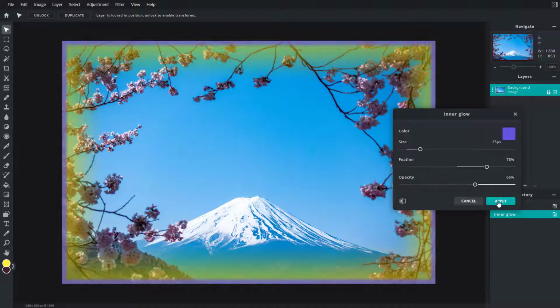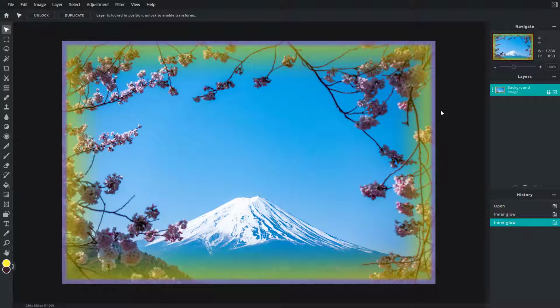You can increase and decrease the opacity just like this. And that is how you can work with the inner glow to add an interesting effect onto the pictures inside of Pixlr E.